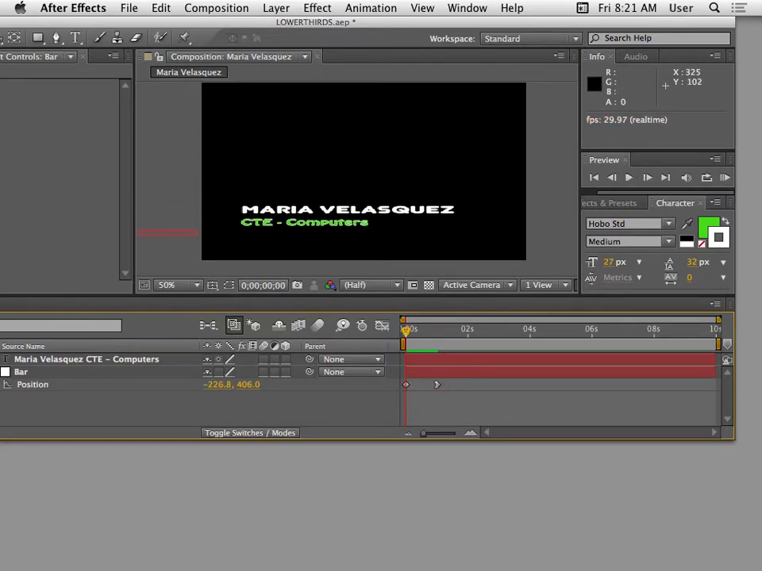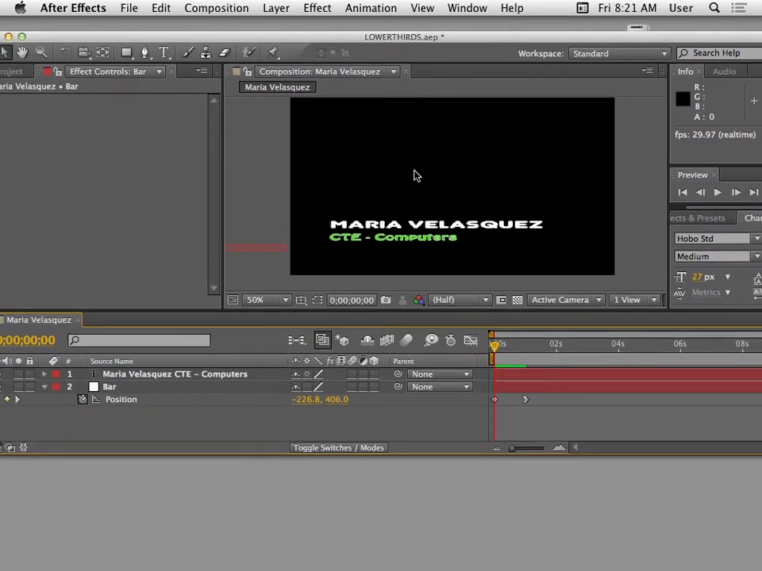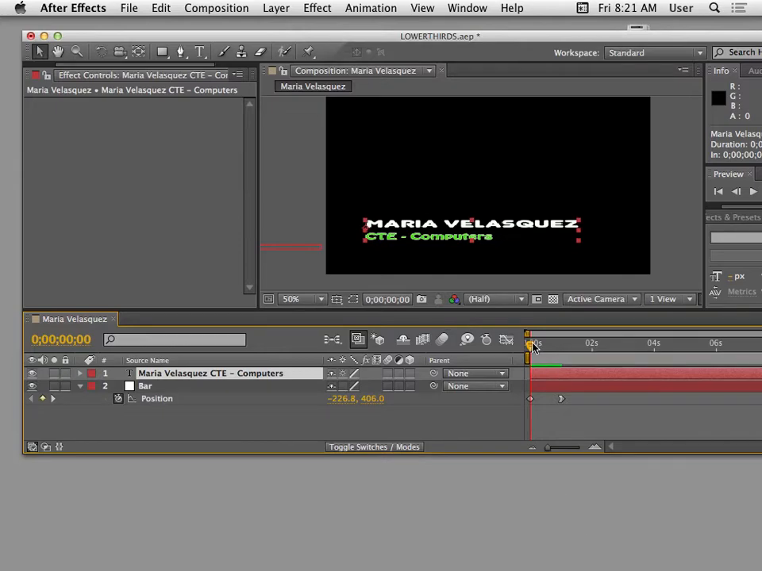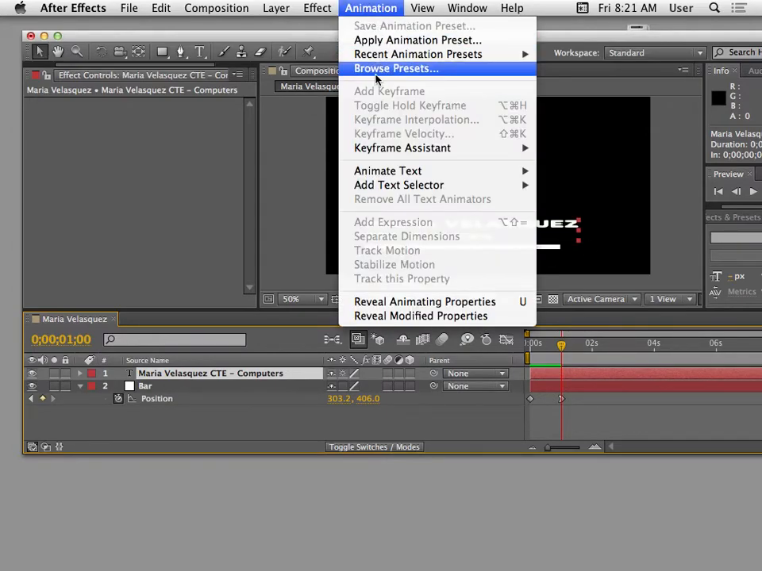I now need to add an effect to my text. So I'll select the text, and I'm going to move to the 1 second mark, right after the animation of the bar stops. And I'll have that text animate in. So, animation, browse presets.